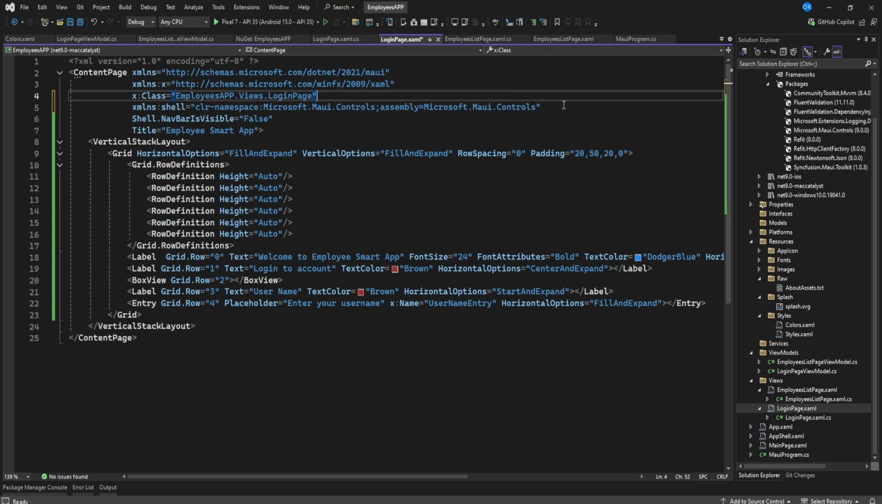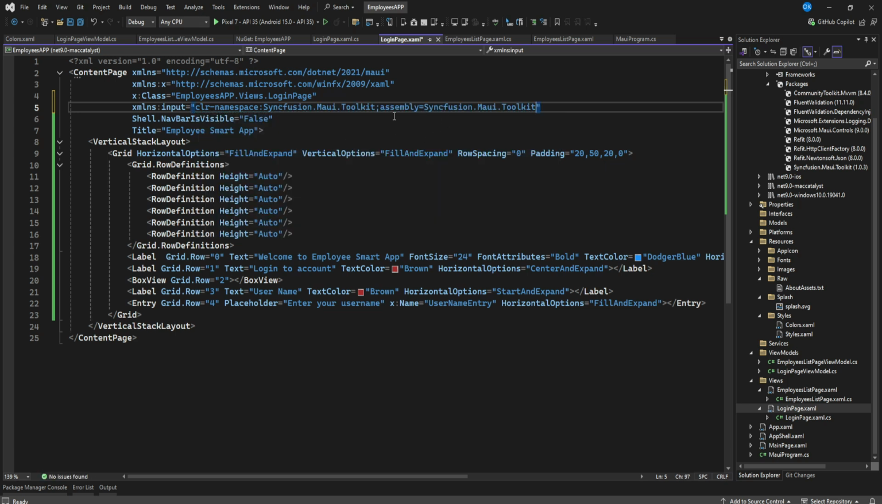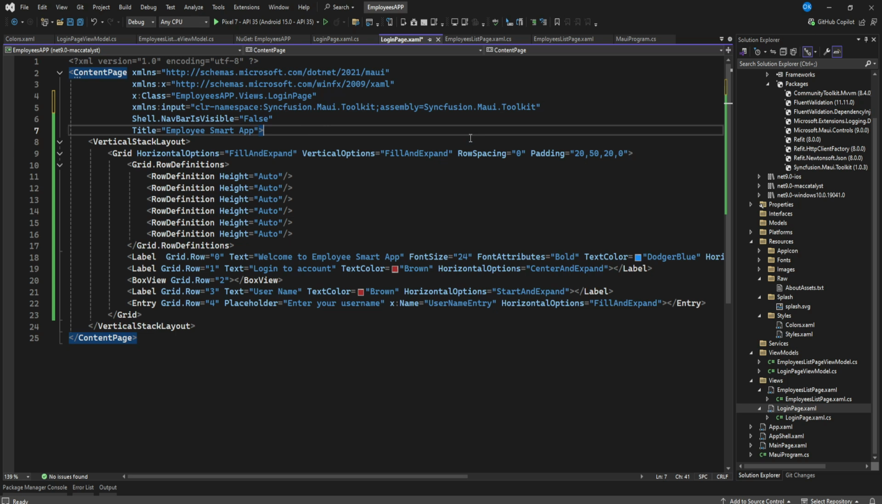Then I also want us to do here, let's call this input. So then I want us to do this namespace. Then instead of this one, I want us to change this to sync. So we have the Syncfusion toolkit TextInput. So I want us to use that. So let's just take Syncfusion toolkit, and we can actually leave it.